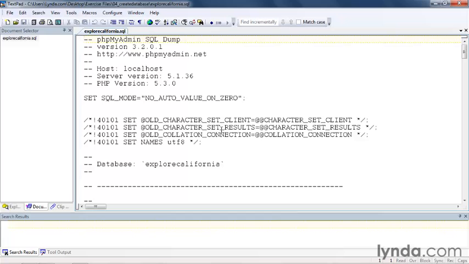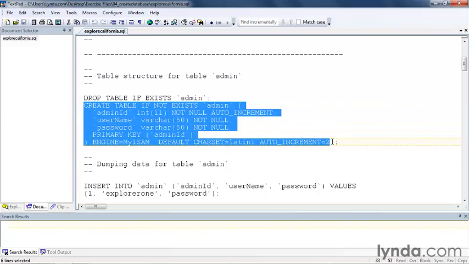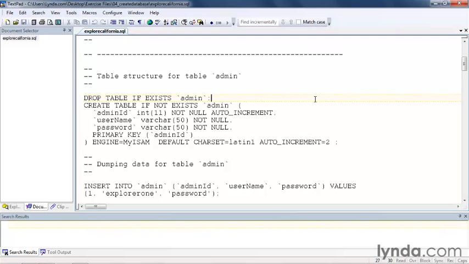In the top of the SQL file, there are some comments that indicate the character set, connection, and names. Then the table structures and data are added. For each table, there's a drop table command and then a create table command. This allows you to run the script and it'll wipe out any existing versions of the database tables and then create the new ones. The first table is named admin.